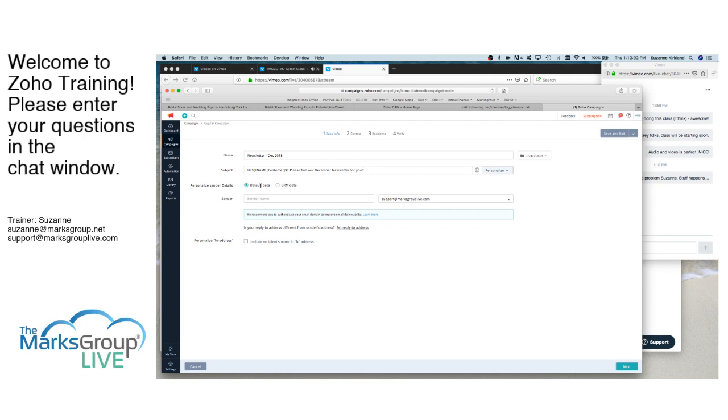You can personalize the sender details as well. So default data is basically going to go from whatever email address you have available that you've already set up in Campaigns. Obviously, if you've created this campaign account, your email address will be available to you to use. You can also add additional sender addresses. They don't necessarily have to belong to a user. It could even be a generic info@marksgrouplive.com. You can set up more organization type emails, so those are your options for default data.